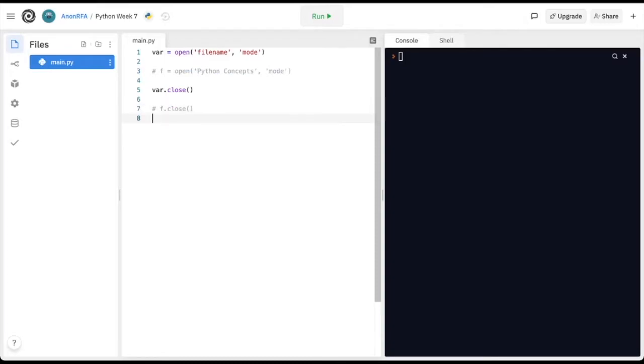There are different access modes that change the permissions of the file and what you'll be able to do with it. You can open a file in write-only mode by using the letter W, or in read-only mode by using the letter R.